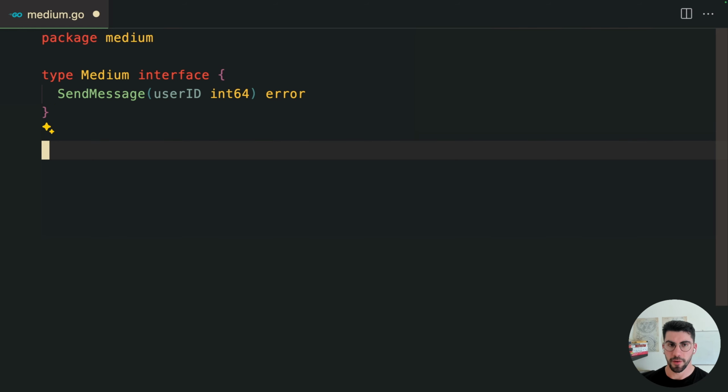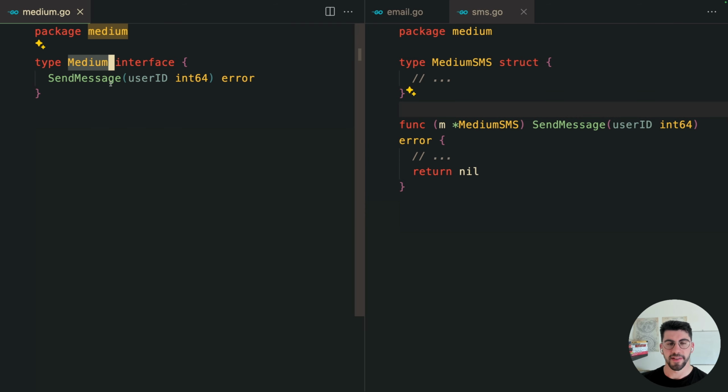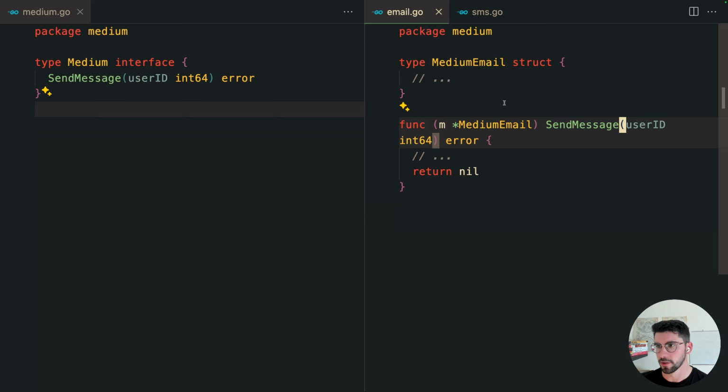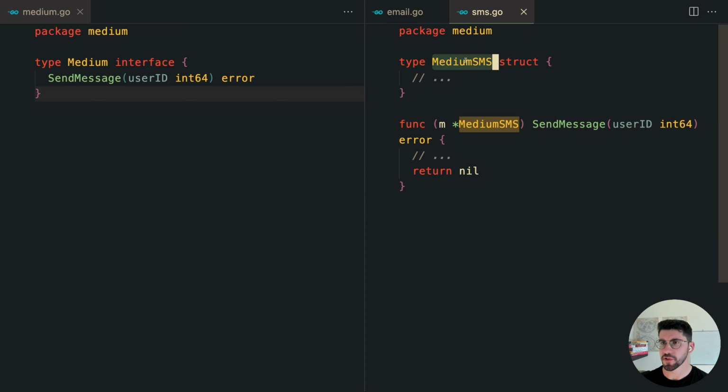And so the fun part comes when consuming this interface. Now, because they are abstract ideas, any type that implements this exact signature is said to satisfy the medium interface. Here, for example, we have the SMS implementation. We have a struct that implements this exact signature, and then this SMS struct is considered an implementation of the medium. And the same here for the email. It's important to note that there is no implements keyword in Go like there would be in other languages. So whether or not a type satisfies the interface is determined automatically.